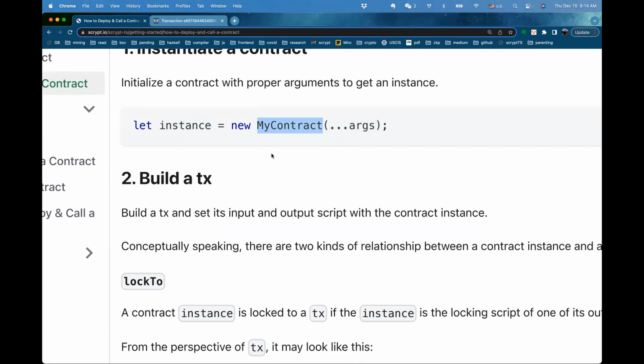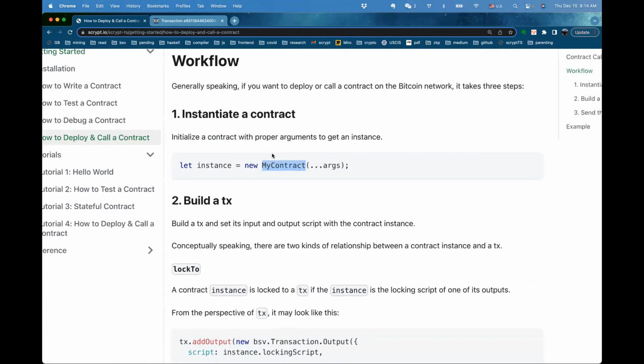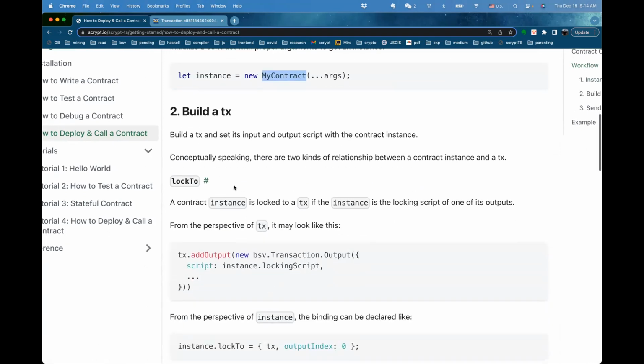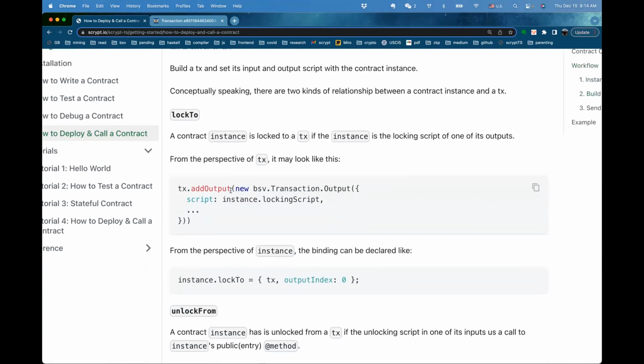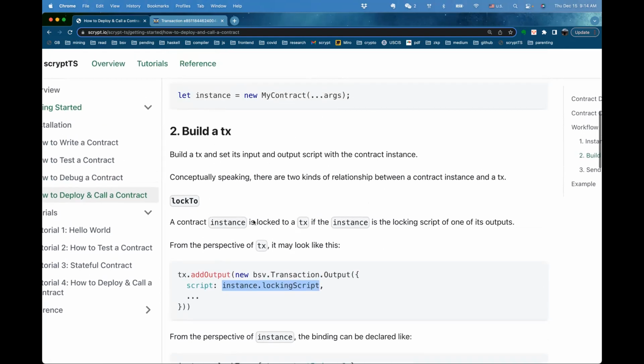Once you have the contract instance, you can put it in a transaction. You can look at it here. We are using the BSV JavaScript or TypeScript library. You can just say, I have the contract instance. Now I can call its locking script, which gets the corresponding locking script, and then put this output in this transaction.